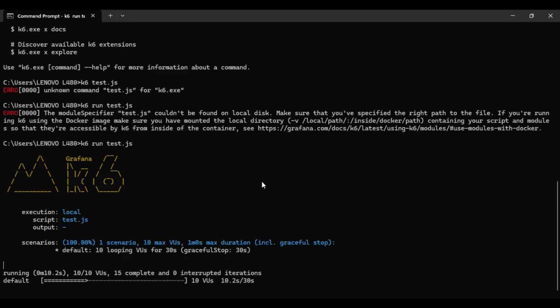You need to place the script in the specific folder where k6 is installed, right? We are seeing Lenovo L480. There you need to place your execution file, I mean the script file. Then you are able to see the script was executed. That's all guys, thanks for watching.